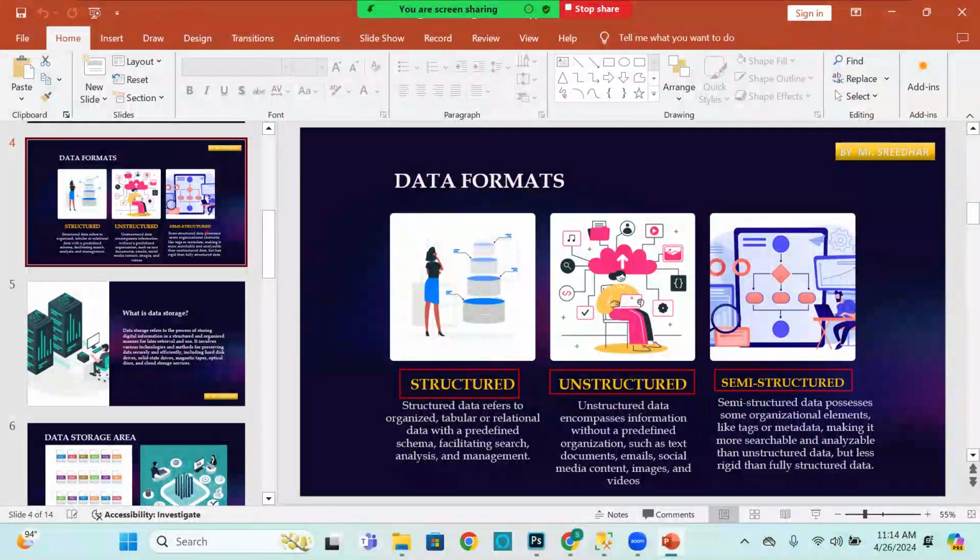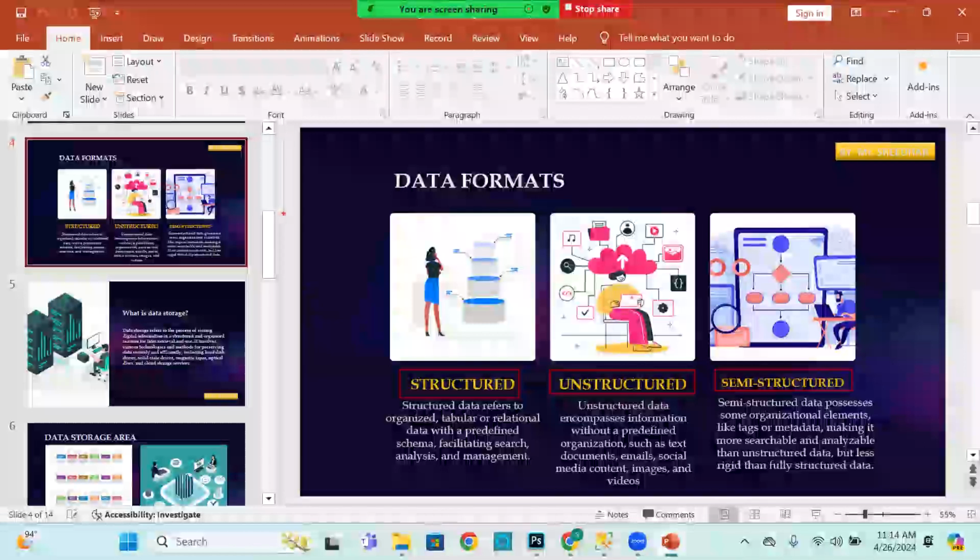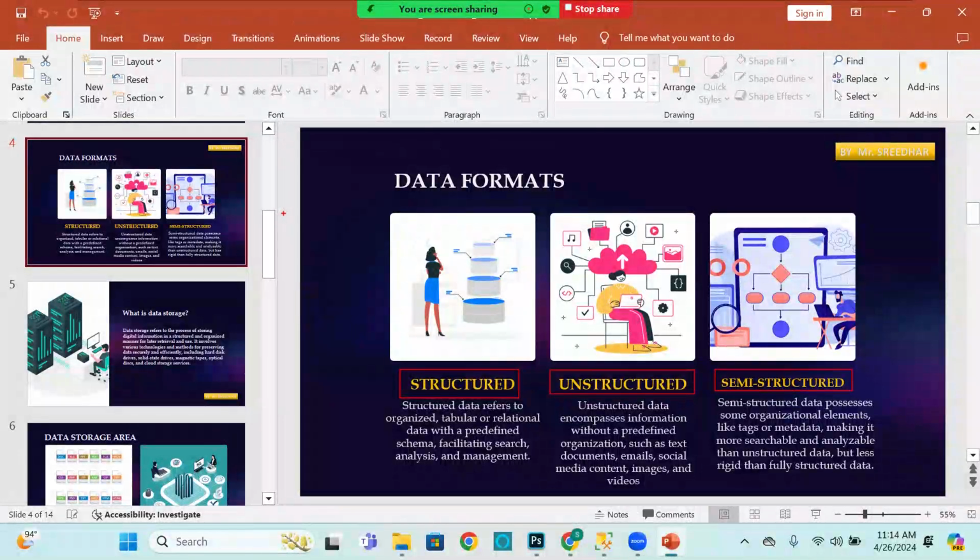Clear? Suppose I have a small business and I want to collect data from the business. Then in which format do you want to collect that data? Either a structured, unstructured, or semi-structured format.